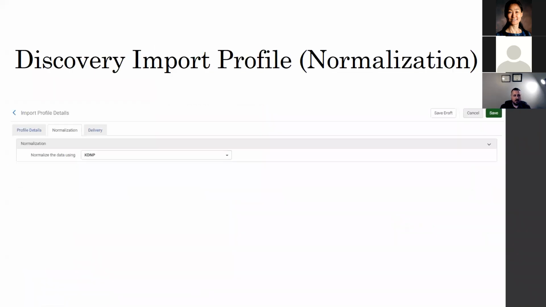Then at the very end, I'm sorry, that's done after that. Once you click save, the normalization process is done. But then going back to the import profile itself, to the normalization tab, this is where you choose the normalization process that you just created to use when uploading that record. So the KDNP process is what I just designed for the normalization process. So choose that from the drop-down menu, click save, and then that normalization process was selected for the import profile.